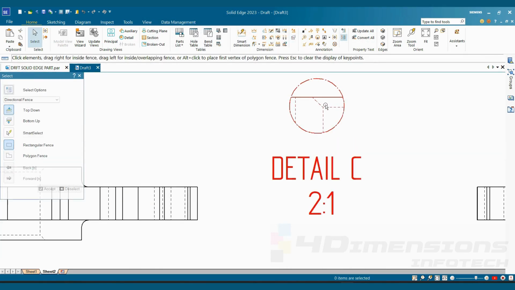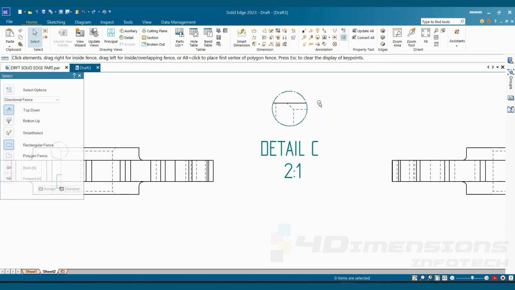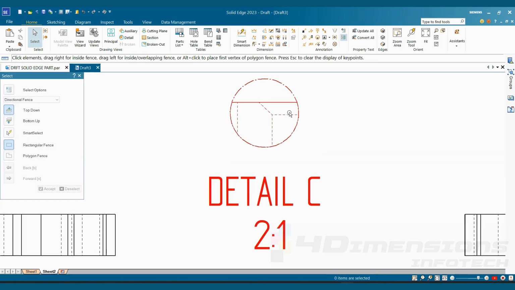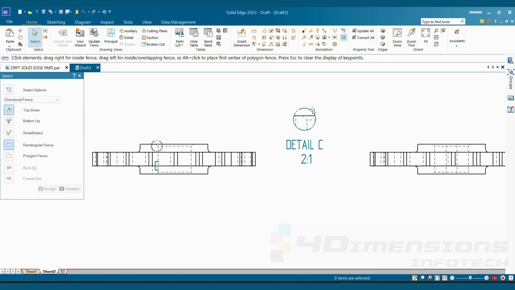So here this particular view has been highlighted. And if I want to show the chamfer dimensions now, it is easy for me to show the chamfer dimensions here in detail view.